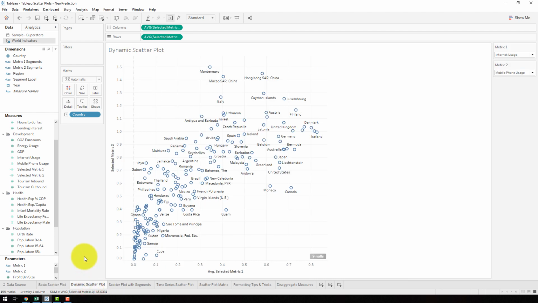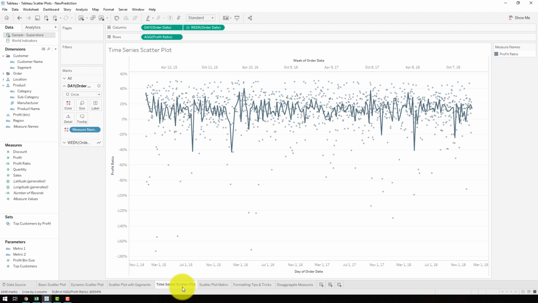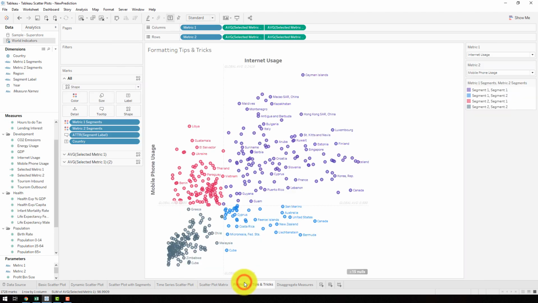Also going to go into something a little bit more advanced, a dynamic scatter plot. I'll also show you how to create a scatter plot with segments like you see here. We'll take a look at a time series scatter plot, look at some dots and some trends over time. Also show you how to create a scatter plot matrix to look at different data points by a couple different categories. We'll also cover some formatting tips and tricks.